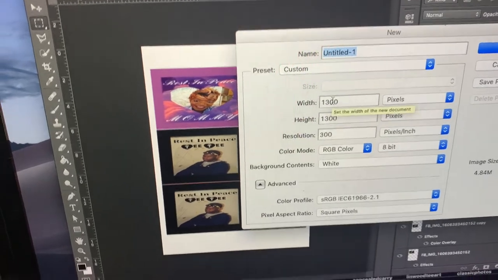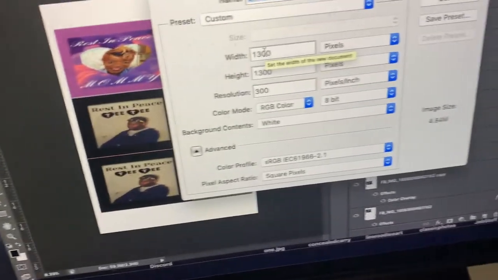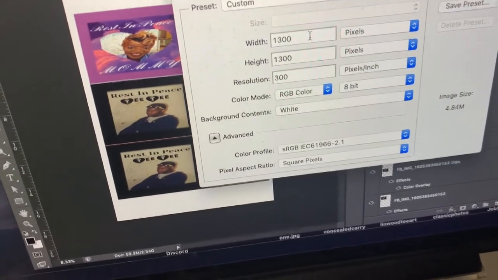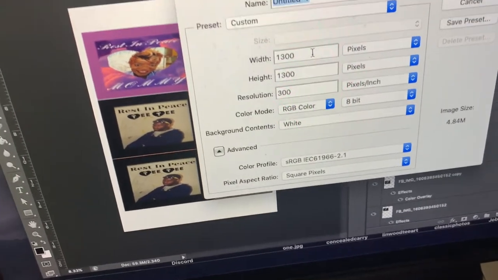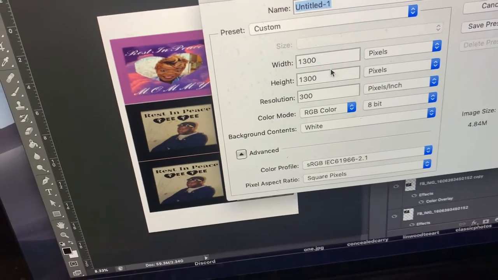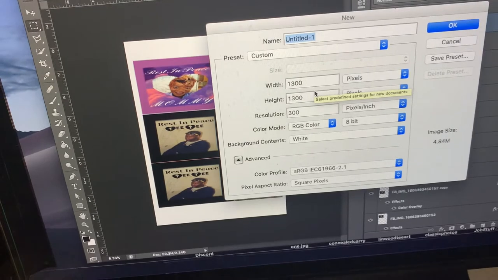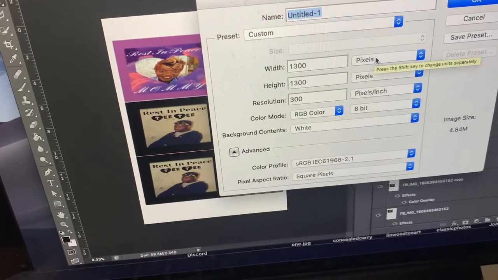Since we're using it for online usage, if you want to make a square, best resolution is 1300 pixels by 1300 pixels, nice and square. You could use this for Instagram, you could use it for Facebook. It's perfect.